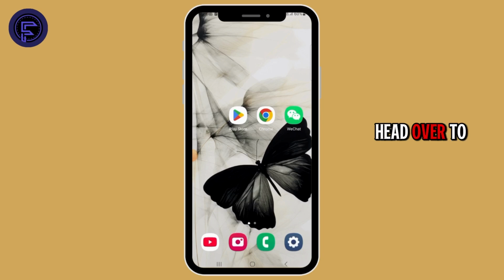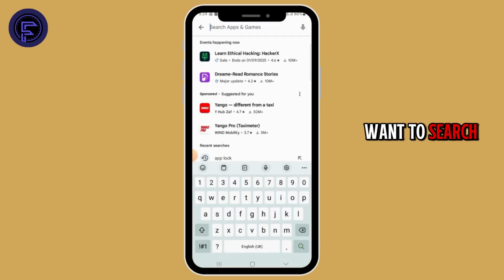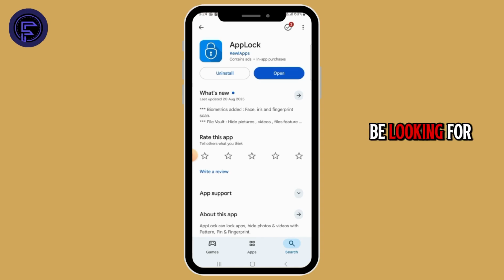First of all, head over to Play Store. Now tap on the search bar and here you want to search for an app called App Lock. This is the app you should be looking for. Now go ahead and tap on the install option. The downloading will begin. After it has been downloaded, it will be automatically installed on your Android device.